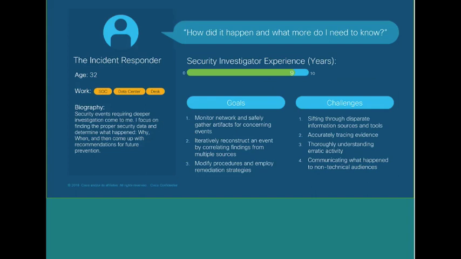They've worked in the SOC. Maybe they've worked in the data center. Maybe they've worked help desk. And they get handed security events for investigation. So they need to be able to find the proper security data about that event, both global threat intelligence and local context, and find out what happened. Why did this happen? When did it happen? What can we do to prevent this kind of thing from happening in the future? And what can we do to fix the damage because it happened now?